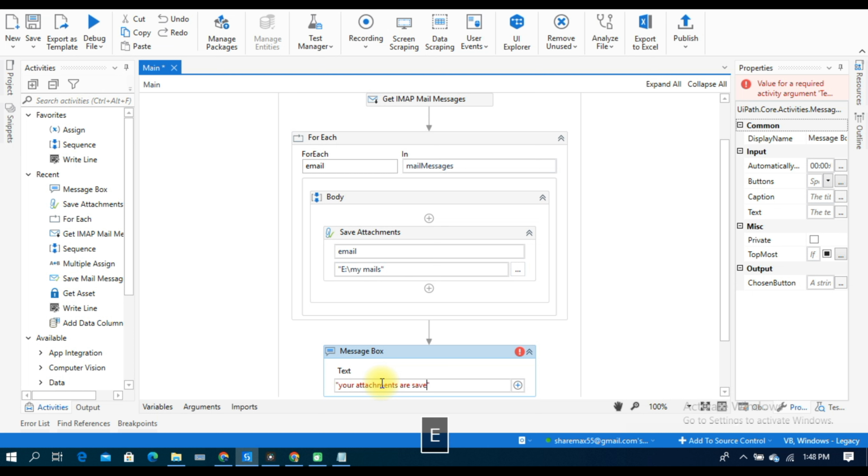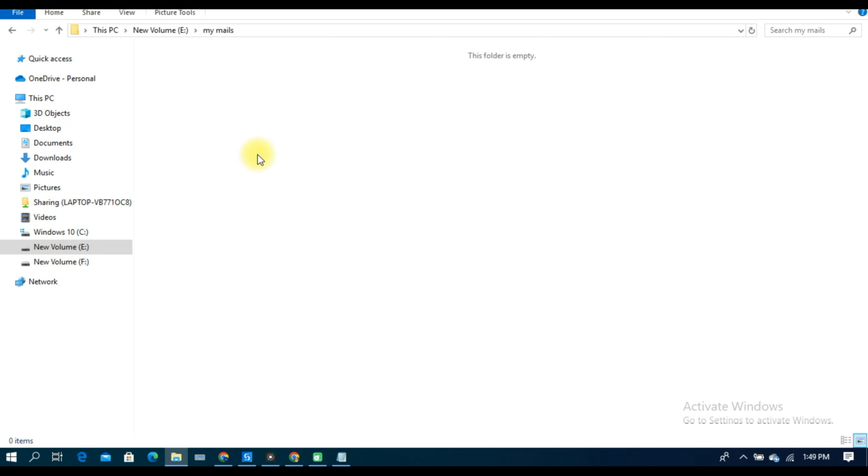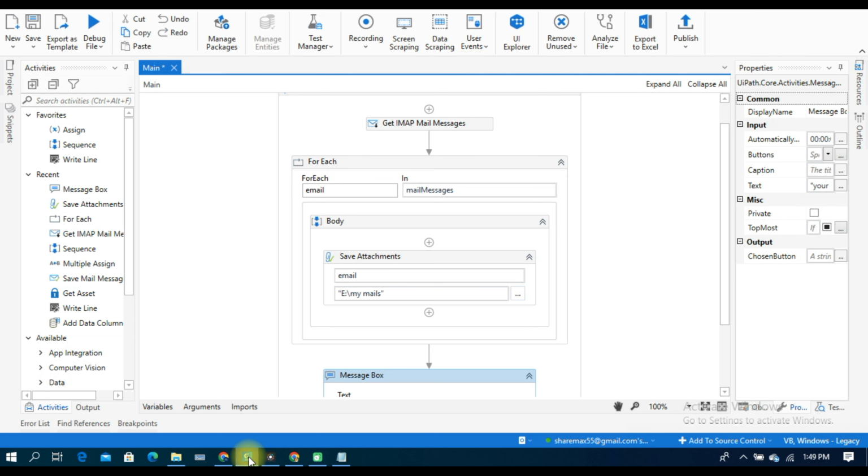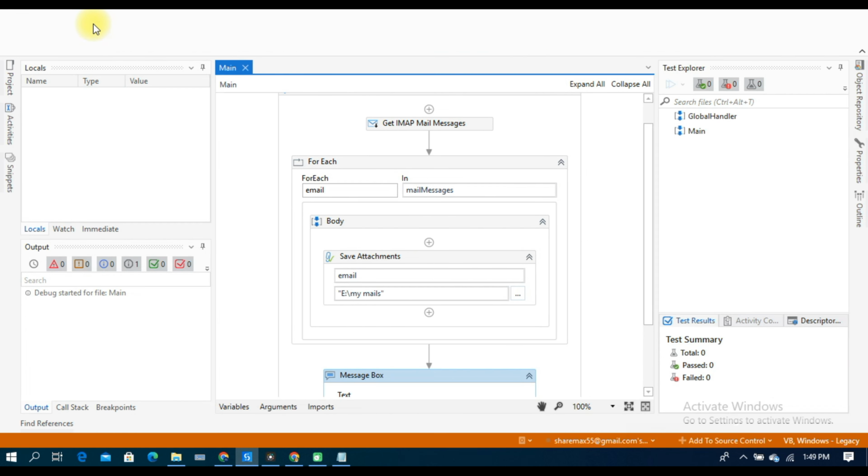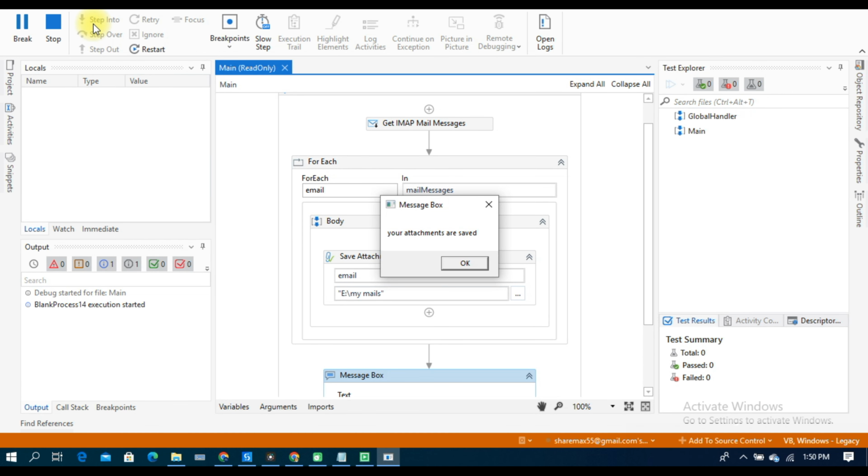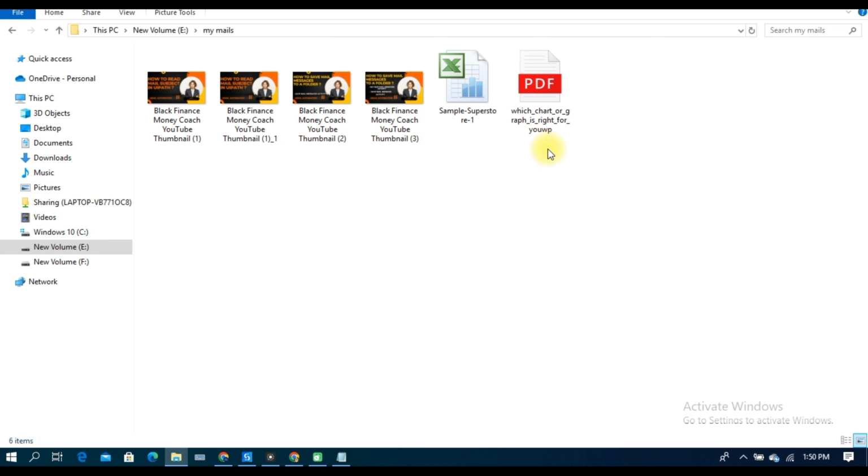Okay, so our folder is empty. Go to UiPath and let's run this bot. Your attachments are saved. Okay, let's check in the folder. Here we got 6 attachments: 4 are images, 1 is XLS and 1 is .pdf. And let me delete all these attachments.